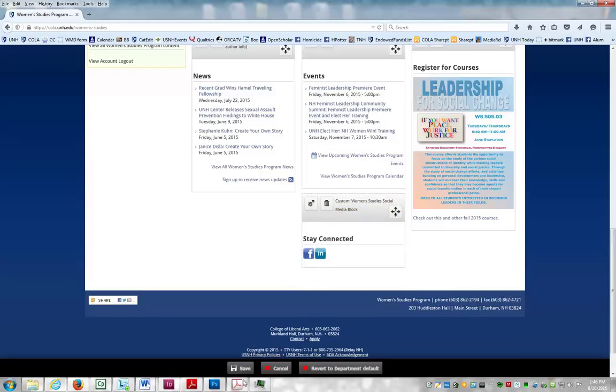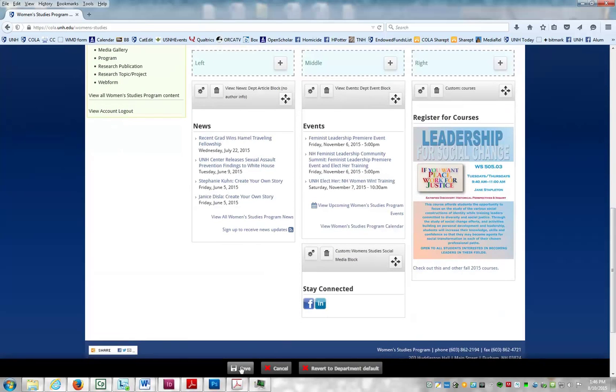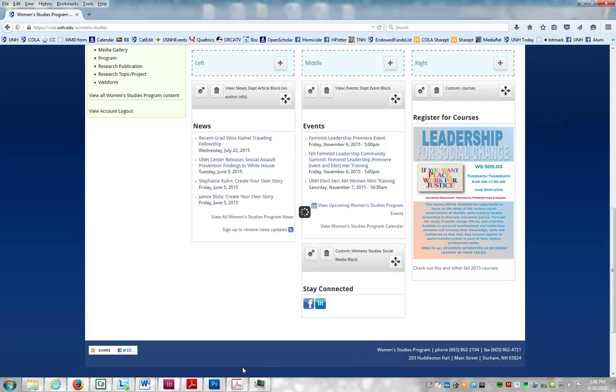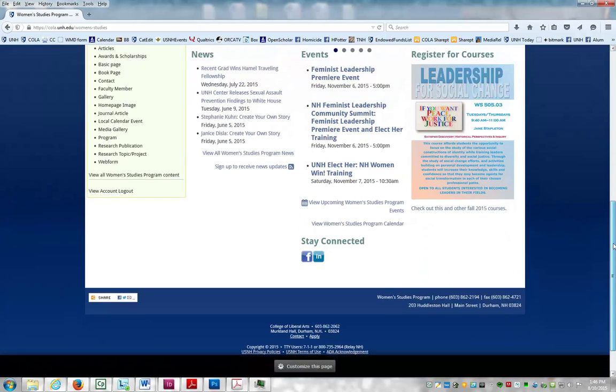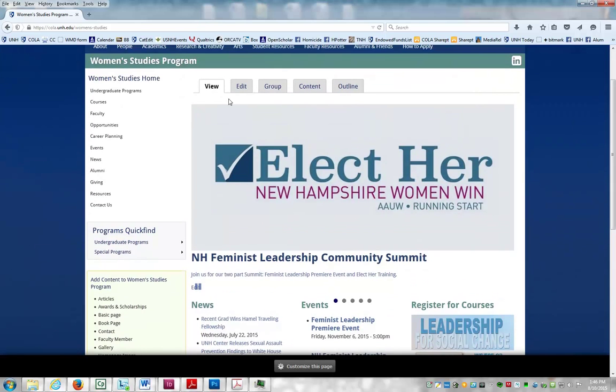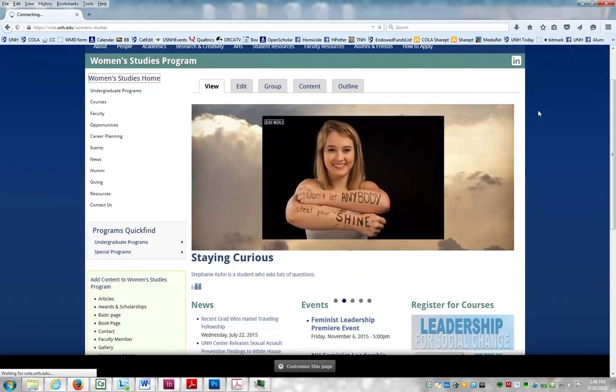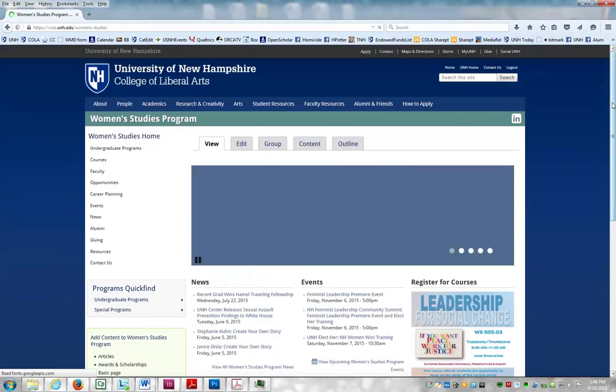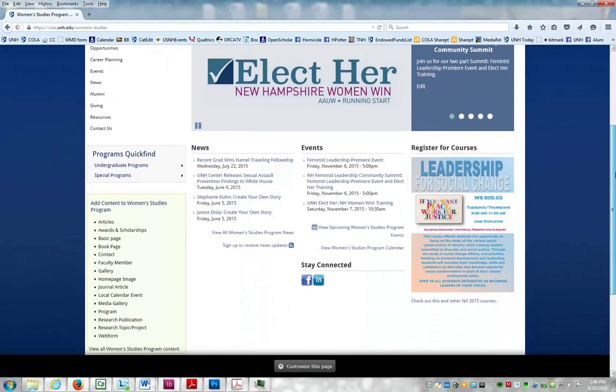Then the final step is you have to click the save button down here, otherwise none of this that you've just done will save. So I click save. It always looks a little funky upon the first save. Now you just have to refresh to see the final display. And there it is.